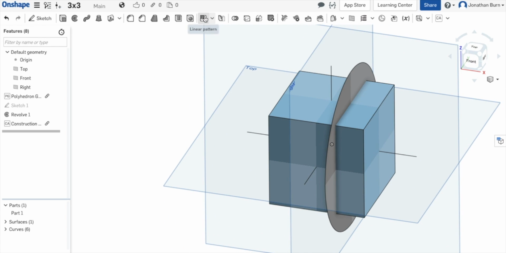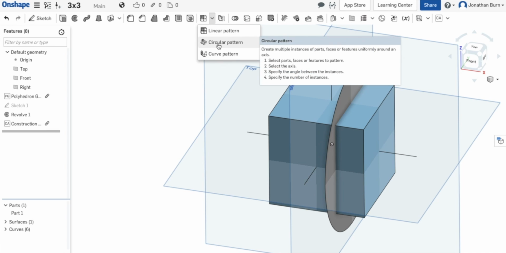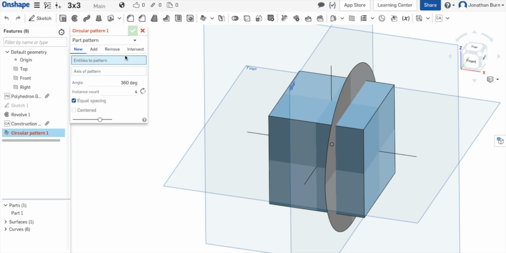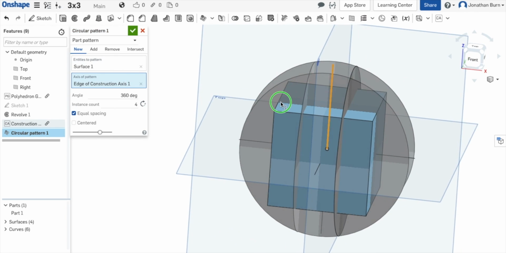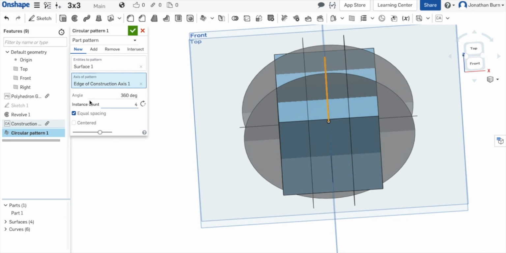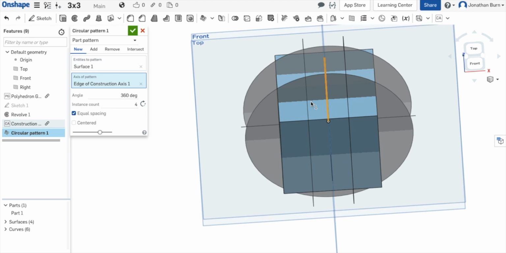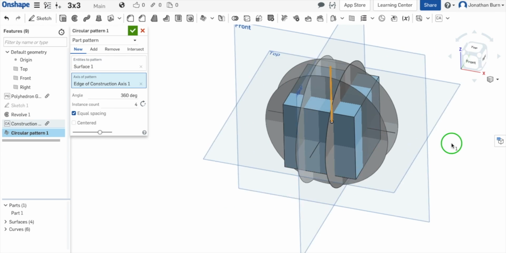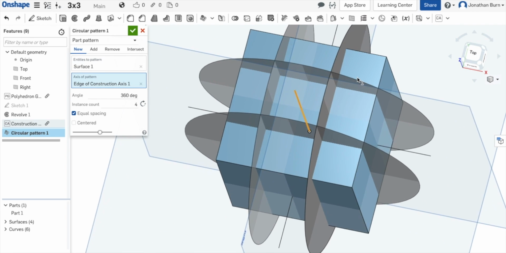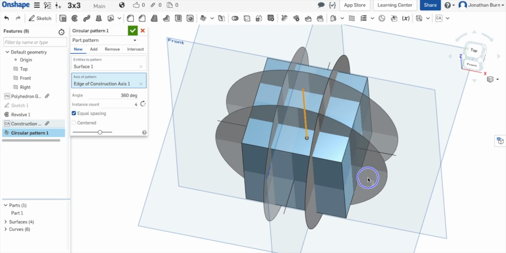So you're going to want to go up to this little pattern drop-down menu here, and you're going to want to say circular pattern. And then in the little wizard over here, the entity that you want to pattern is that plane or that surface that we just made. And then the axis of pattern is going to be this axis up here. What that does is it naturally selects 4 instances, so you don't have to change that, and 360 degrees, that's good too. And there you go, we have all 4 of these little planes around the cube.